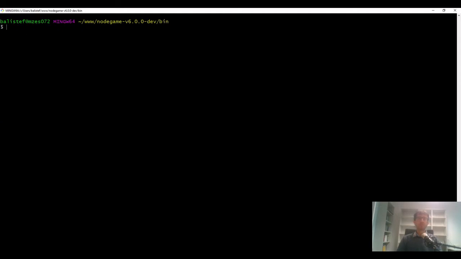Once you've done this step, you can create a new game with the create game command. So it takes one parameter, which is the name of the game. We're going to call it my new game. And you can take additional parameters if you want to override the default name and email, but we will not do that.